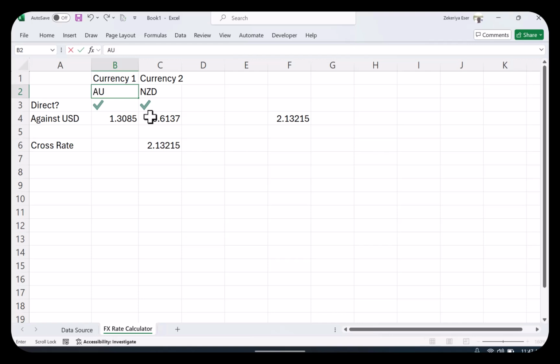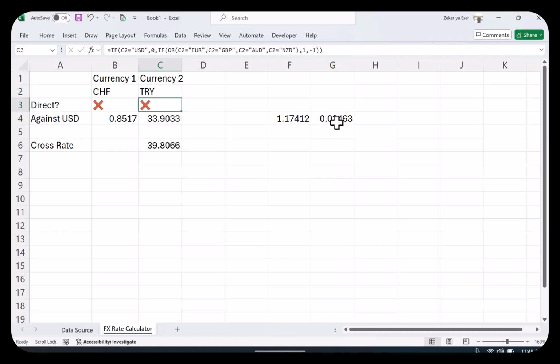What if we do CHF New Zealand? Just to check the answer, 1 CHF is equal to 1 over that, and that's equal to 1 over that. Correct. Let's make that TRY.